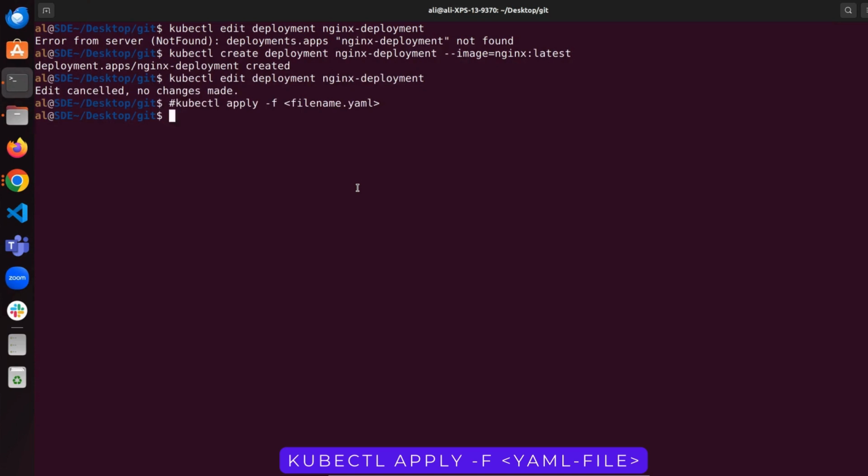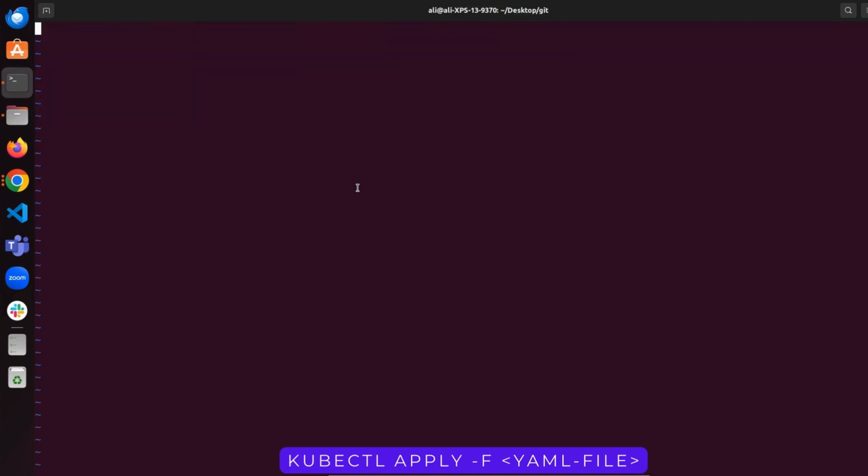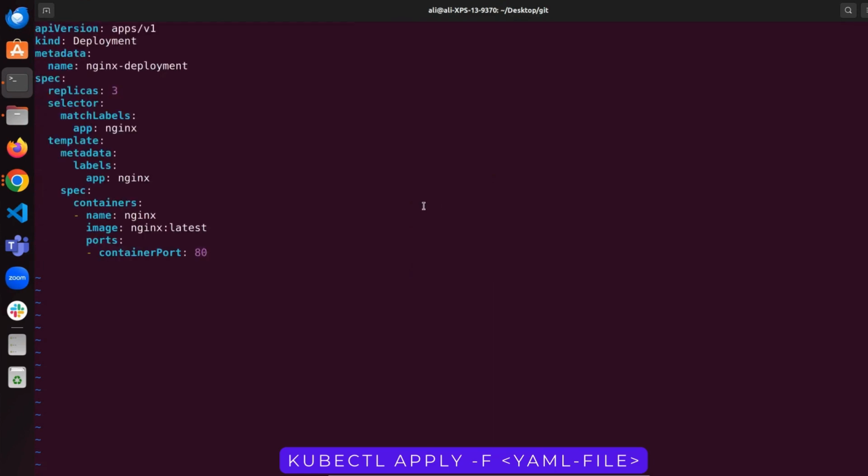So let's say you have a YAML file named nginx-deployment.yaml, which contains the deployment configuration for an Nginx web server. The contents of this file might look something like this.